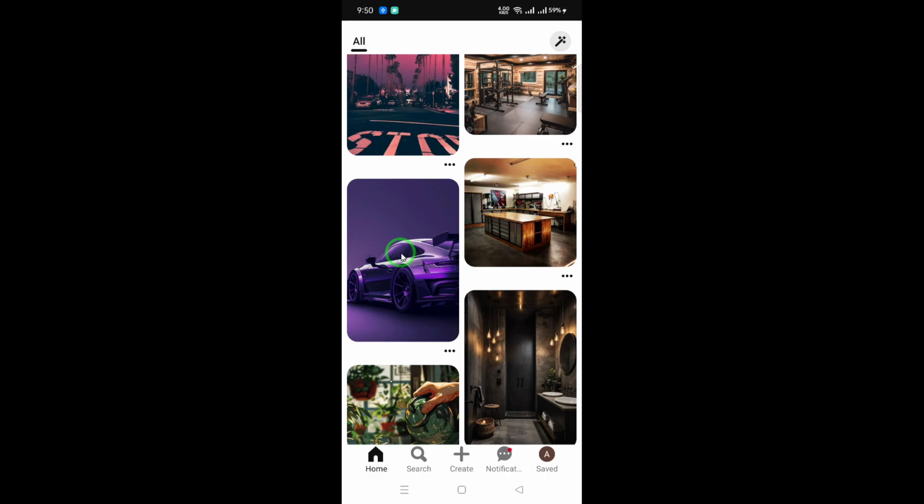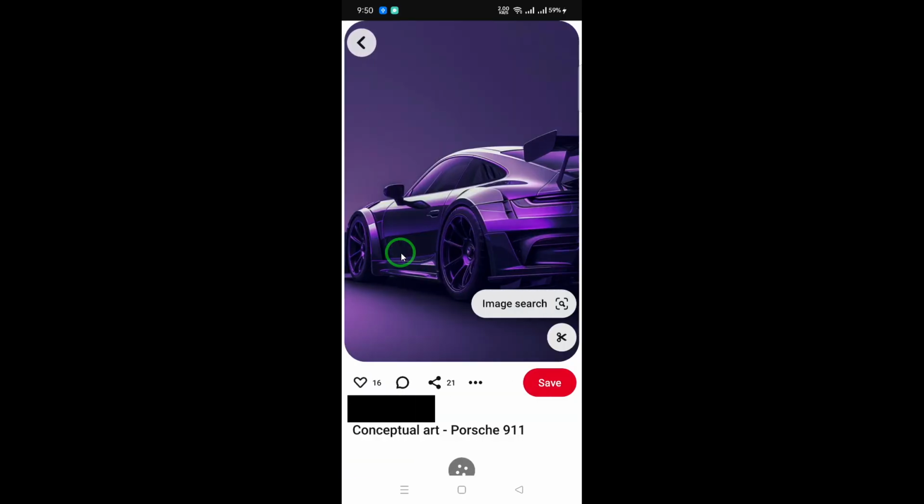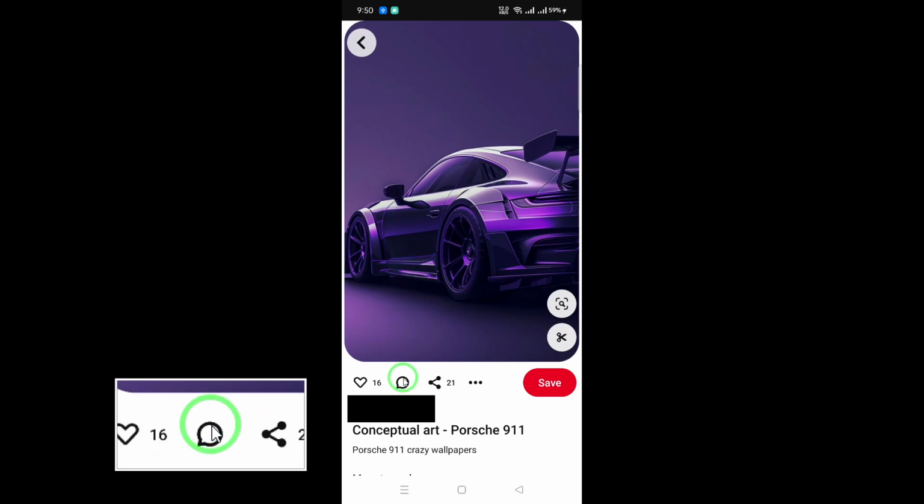After you've found the pin, open it up. This will give you a larger view of the image and additional details. Look for the comments section, which is typically located below the pin image.